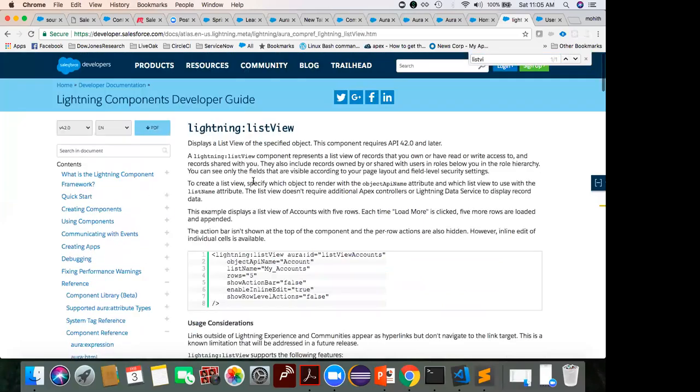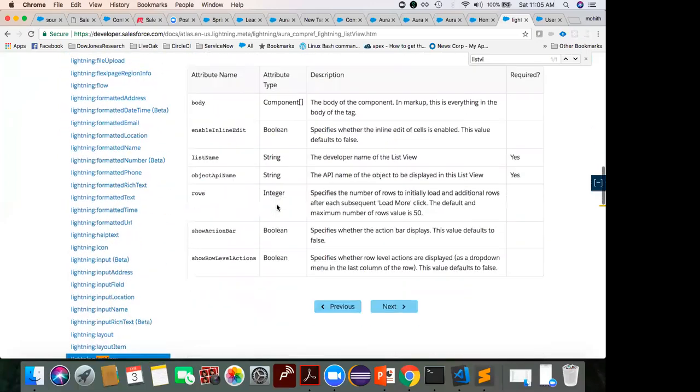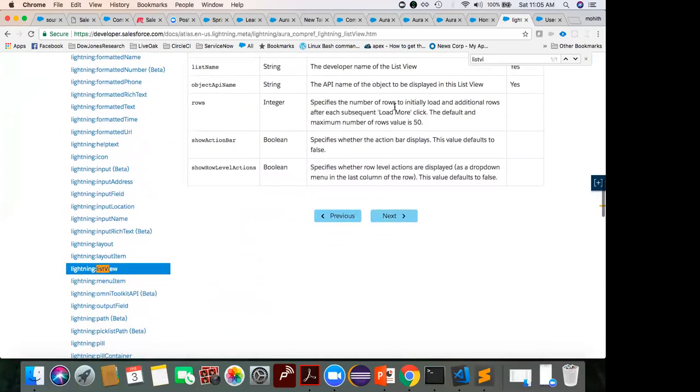Let's see the list view. The number of rows. So you have the rows, right? You see, specify the number of rows. The default and maximum row is 50. Then you can click on load more, which will always be there for you to keep on loading more. Yeah, thank you very much. I'm looking for the list view only.